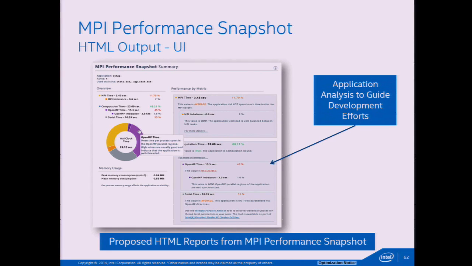What is nice here is it actually categorizes some of these. Let's say for MPI, it tells you that this value is average. So you can do some optimizations here, but that's not really where your hotspots are. Where your hotspots are is probably in the serial time, right? You have some amount of serial time, and you probably want to reduce that overall.